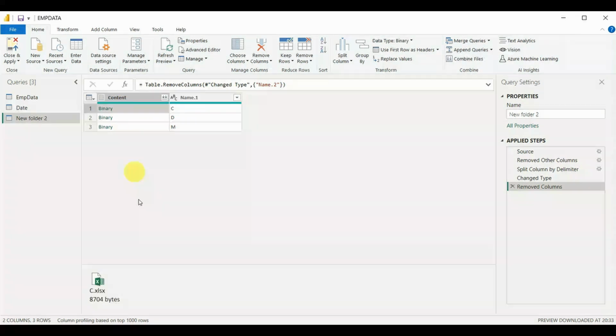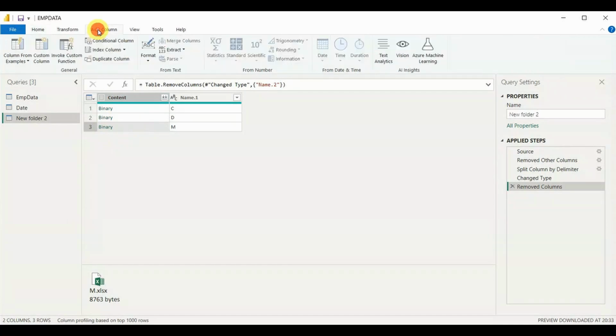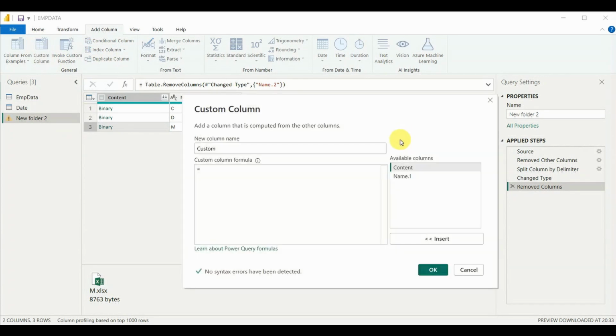If you click, it is showing this much of data here, this much of here, and this much of here. Alright. Now once I am here, I don't want this binary part. I don't want to extract the data from this part. So I'll come here, select any of the columns, go to Add Column, and the second option I have to select is Custom Column.